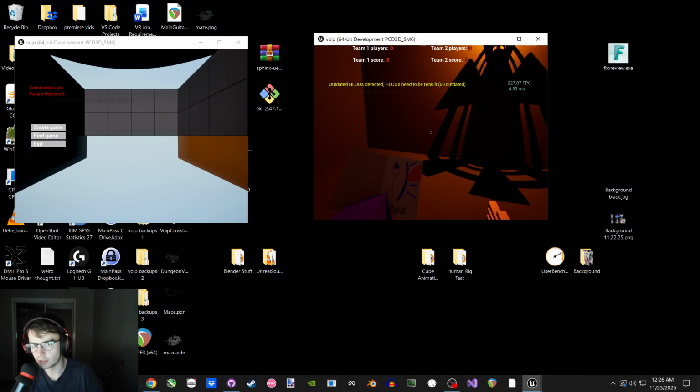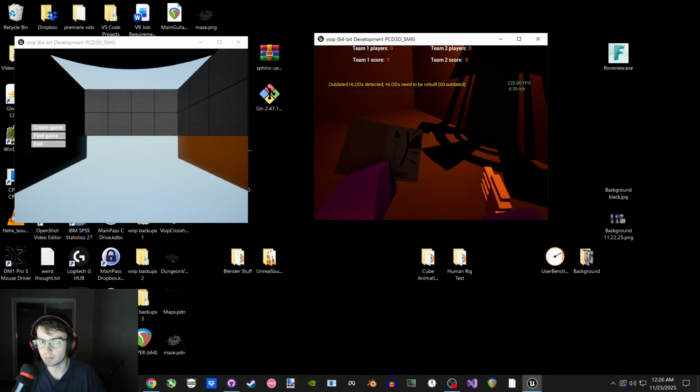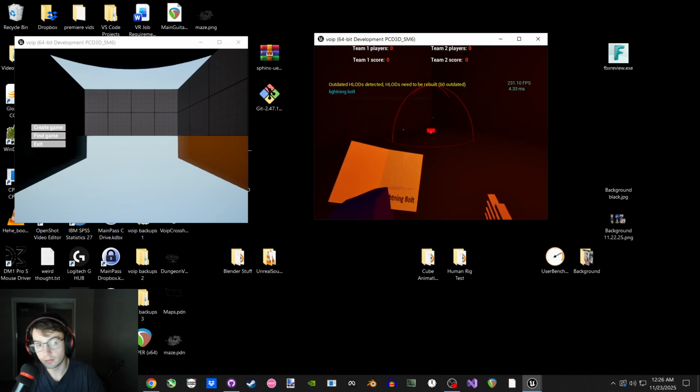Shield. Shield. See, so there's the pixelation. But if I do it again, shield. And then it's fine. Lightning bolt. Pixelation. And it's worse than I thought. It was like 3x3. It's crazy. It's way worse. Lightning bolt.